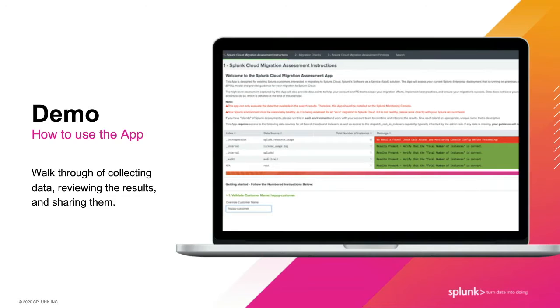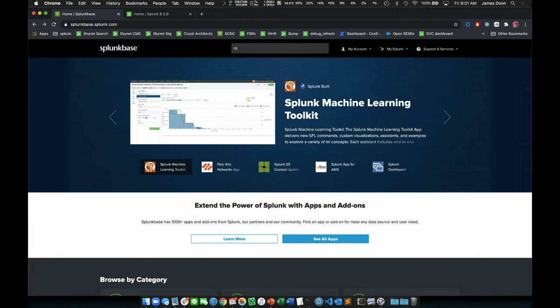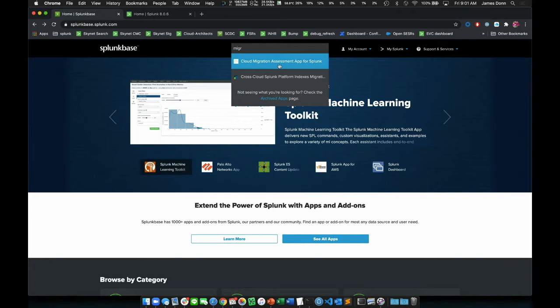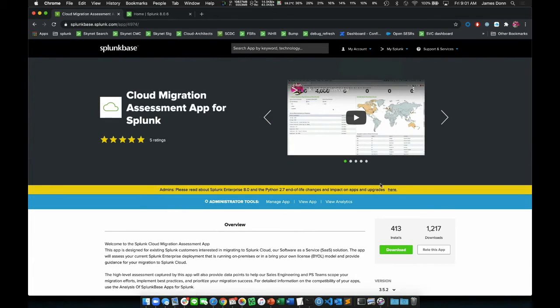Now let's jump into a live demo of the app and walk through what it looks like. First, let's start off by seeing how easy it is to obtain the app. Simply go to Splunk Base, type in the word migration, and as promised, it's the first one in the list. Now we simply download the app and install it on the monitoring console.